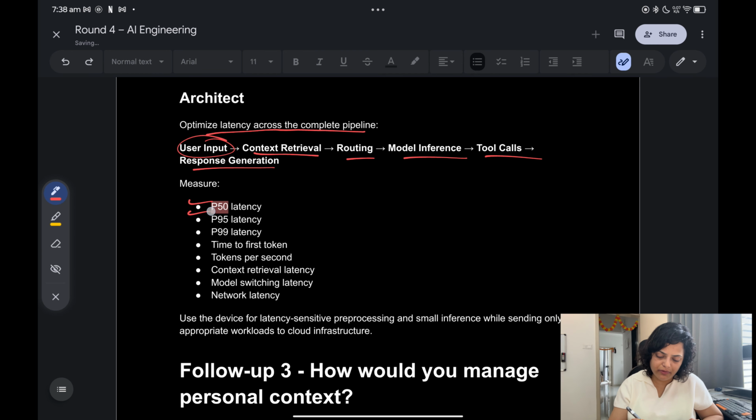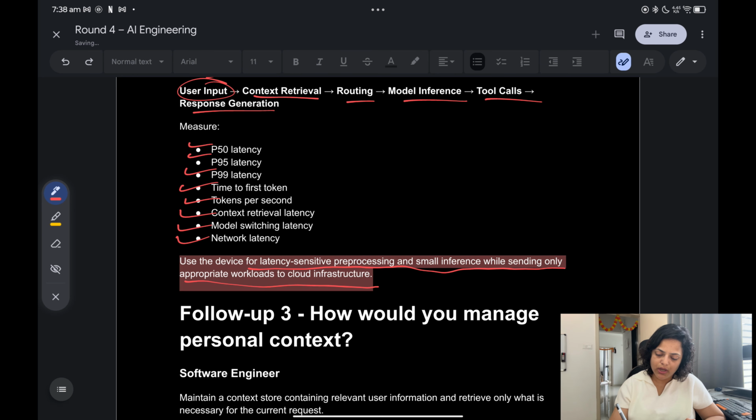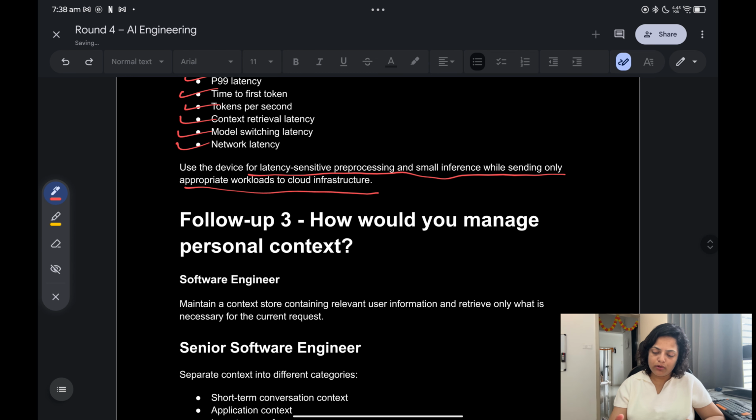So you will measure P50, P95, P99 latency. For 50% of requests, what is the latency, then what is the latency for 95% of requests, and for 99% of requests. So now second is time to first token. For the first token, how much time is it taking, then tokens per second, context retrieval latency, model switching latency, and then network latency. Use the device for latency-sensitive preprocessing and small inference, while sending the appropriate workloads to cloud infrastructure. Follow-up question 3 is how would you manage personal context?